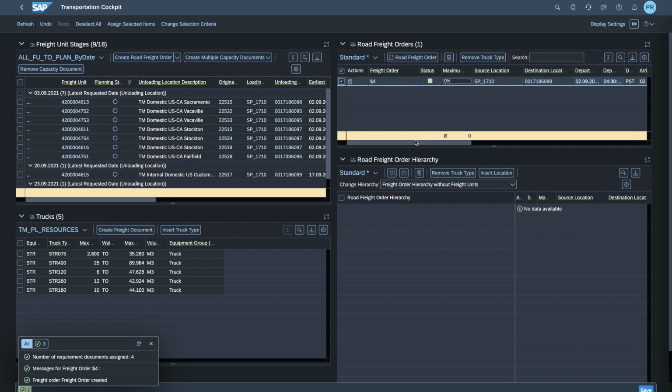So it's a little bit similar to what we have seen previously with regards to assign selected items. The only difference here is that there is no resource that has been assigned to it. Even if I had selected a resource, it would still not have been assigned to this freight order. So that's another way of planning for freight units.